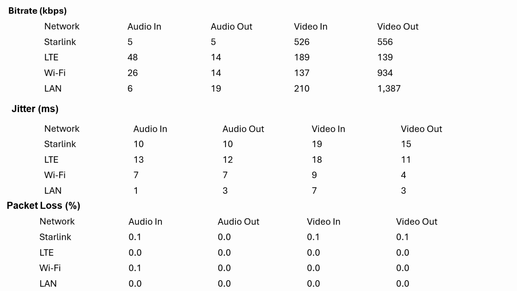LTE showed constrained video at only 140 kilobits per second, but it boosts audio at 14.8 kilobits per second with 20 to 30 millisecond jitter and no loss. In short, where LAN is ideal, Wi-Fi is solid. Starlink is usable, but has higher delay and a slight loss, and LTE works but with severely limited video quality.